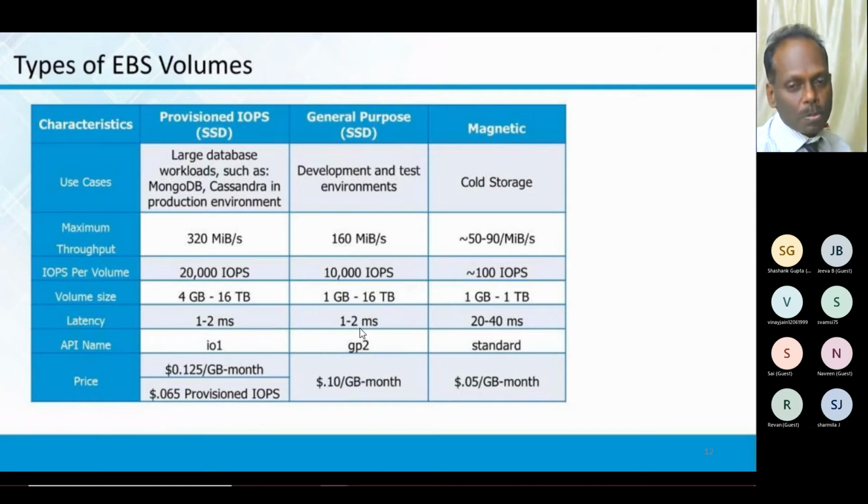Otherwise, with normal general purpose, what we get is only 100 IOPS. You can even get up to 10,000 IOPS, but this is GP2. So these are some standards which are there. And in magnetic, you don't have any IOPS. We generally say it is nearer to 100 IOPS. So you can see standard.